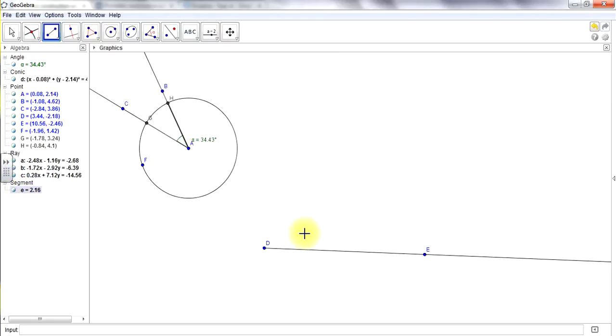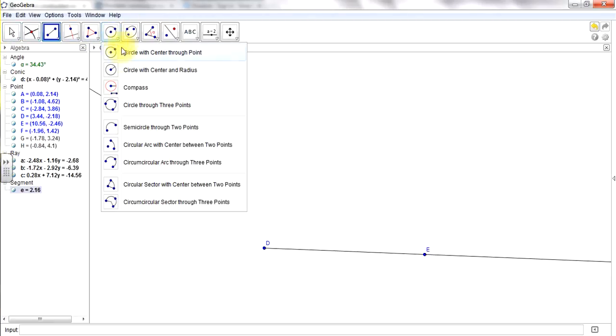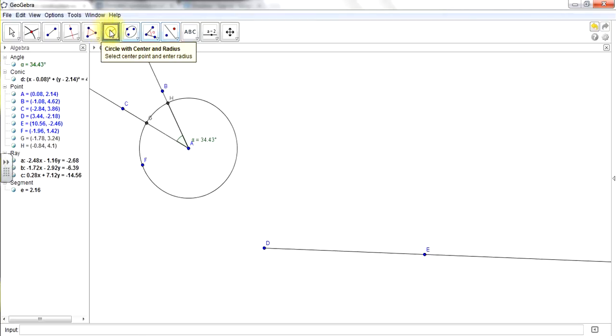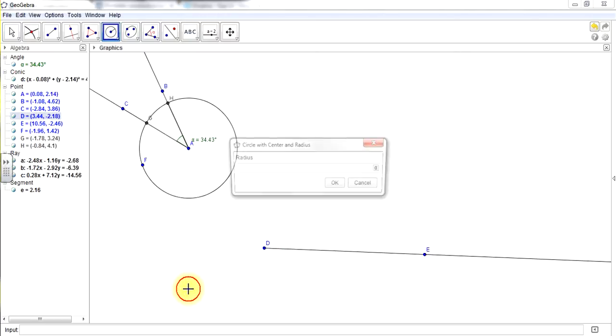All right. So now what I want to do is produce the same circle down here with my center at D, but I want to use the same radius as this one, which GeoGebra is actually calling radius E here. So grab our circle toolbox and click the down arrow. Notice we have a tool here, circle with center and radius. So let's use that one. If we highlight over, it says select center point and enter radius. So the center point of our circle we're going to construct is D.